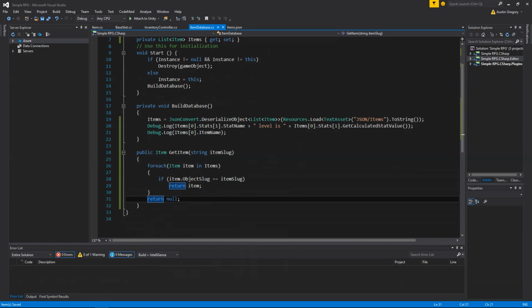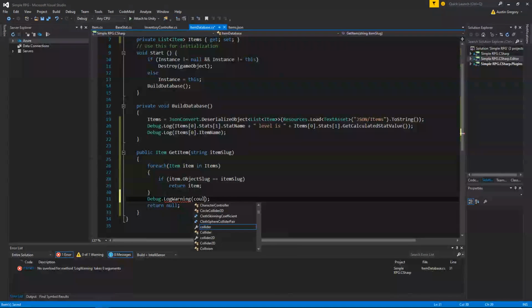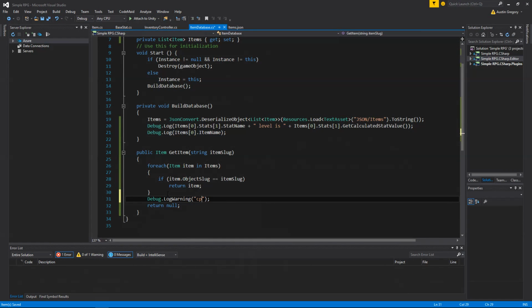Just like that. That way we have a simple error to work with. We know where it's coming from. I can even do a debug.log warning, couldn't find item, and then add on the item slug so we know what item it couldn't find, and we have a simple warning to help us find out what's happening.